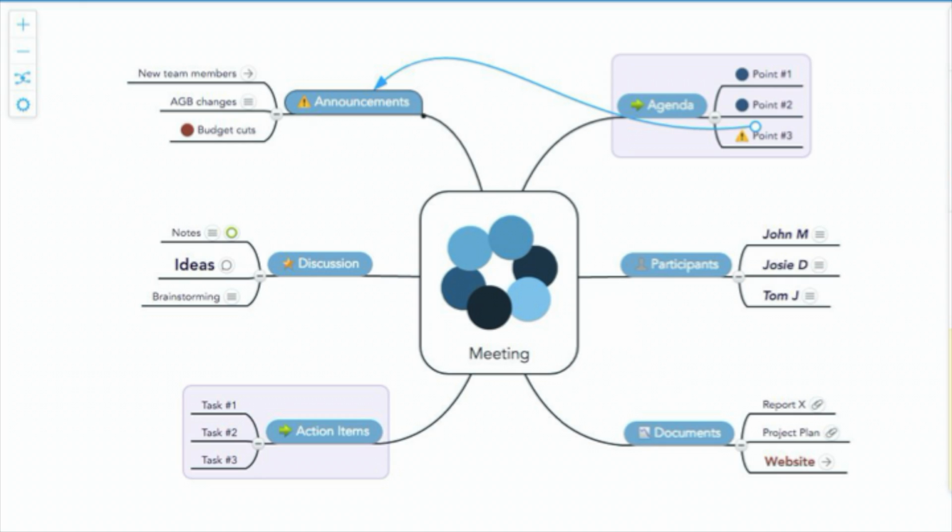This is an example of a mind map. Notice how it has everything laid out in an orderly fashion. This ensures nothing is skipped and allows for everyone to be properly prepared.